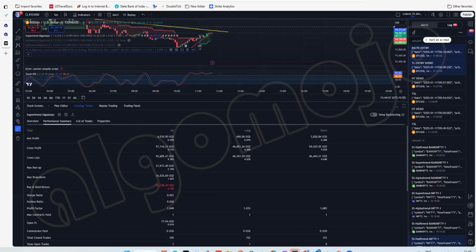See, TradingView, as you are aware, there's always a bit of lag because it is hosted on a cloud. So comparatively, there is a bit of delay from TradingView itself.